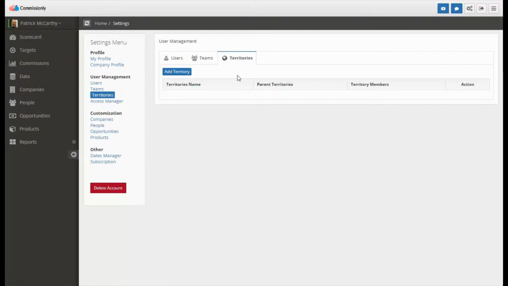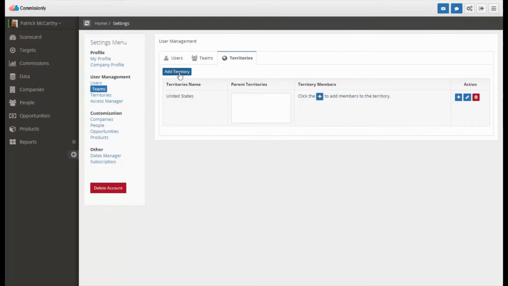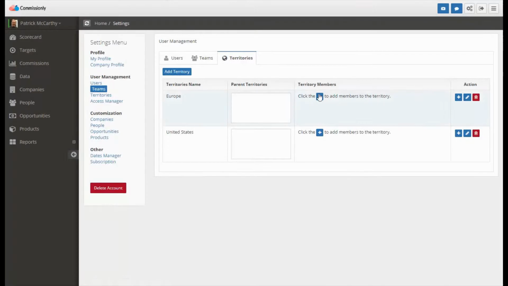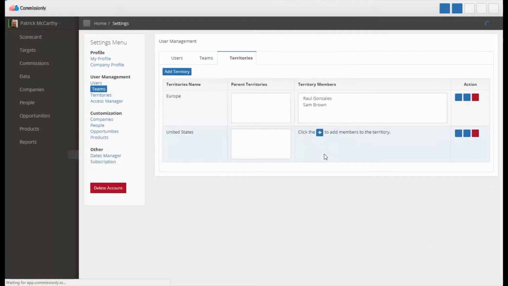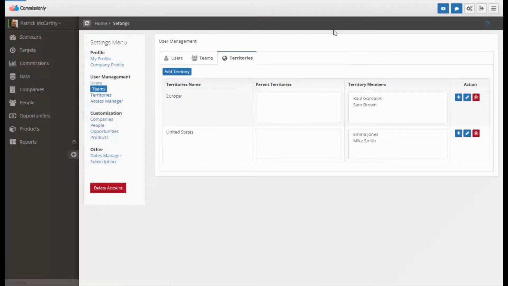We can also add territories. This could be United States. And you might have another one, Europe. You can select a parent territory as well, so you can start to create stacked territories. We'll click on save. And then of course you can add members to those territories as well. So Sam and Raul might be in Europe. Emma and Mike are in the United States. If there were parent territories, those would be listed here.